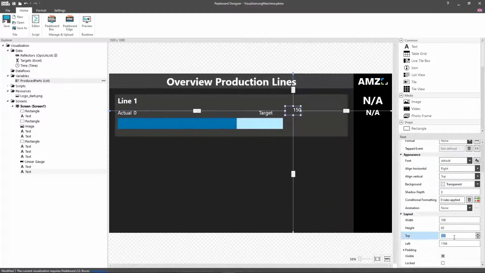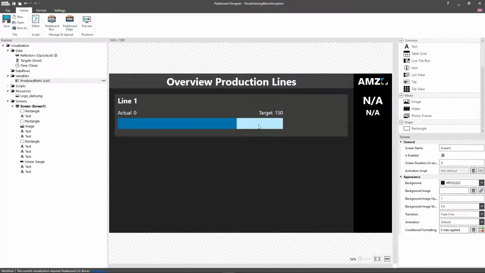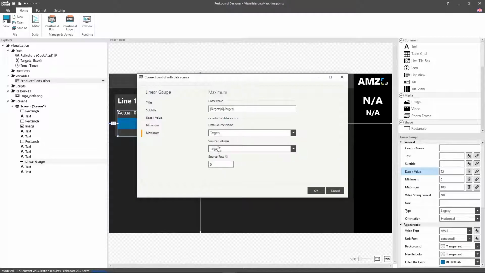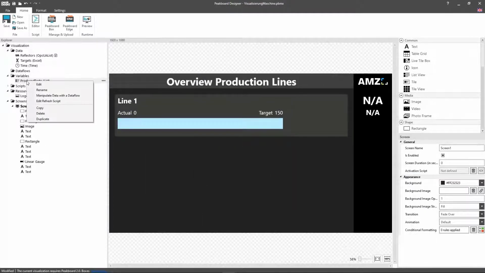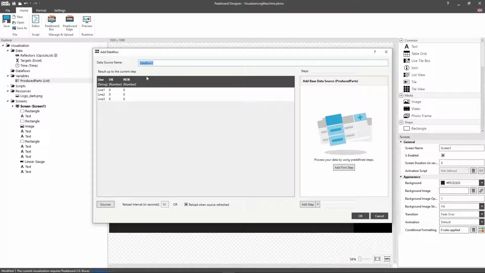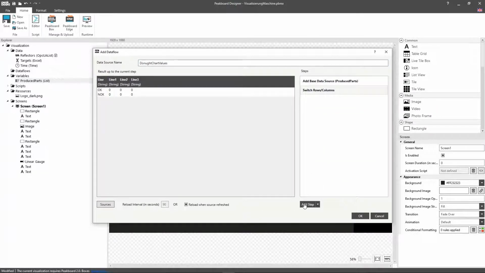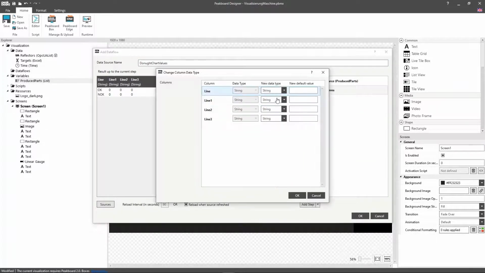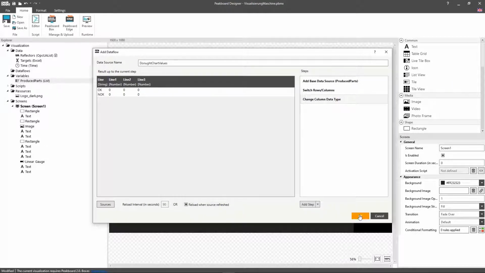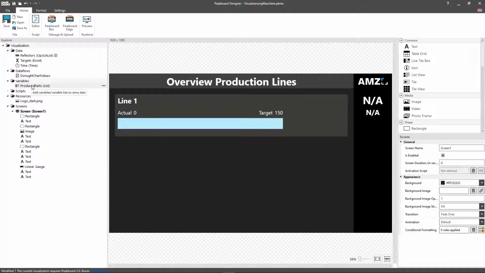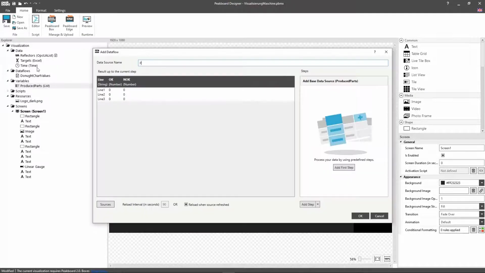I'll start with the current value. The target value will be sourced from my Excel sheet. I'll repeat the same process then for the progress bar. Next, we'll create a data flow where we'll swap the rows and columns of my list, and once again adjust the data type. We need to do this because later on, we want to be able to show the relationship between OK and NOK parts in a donut chart, which requires us to use this format.